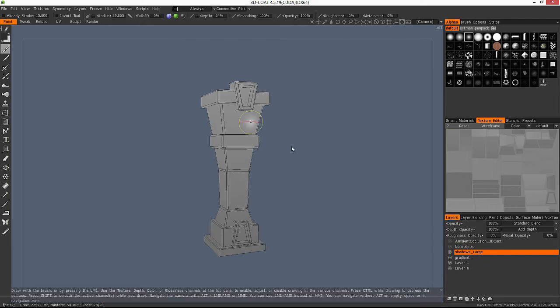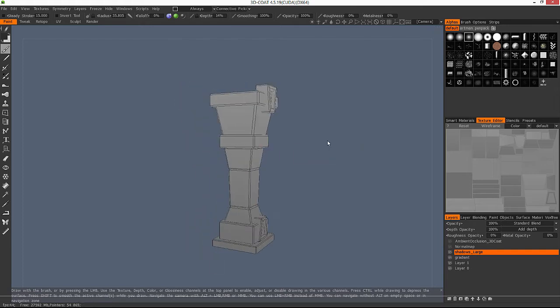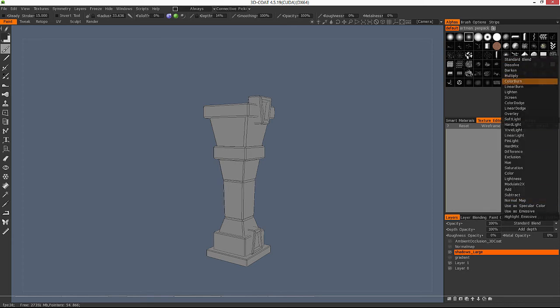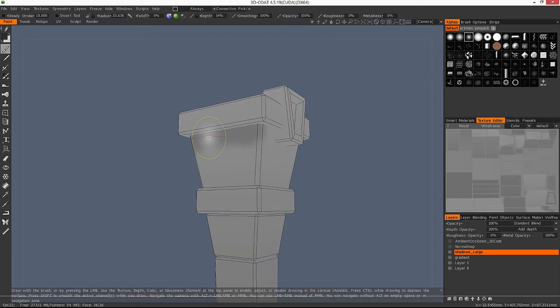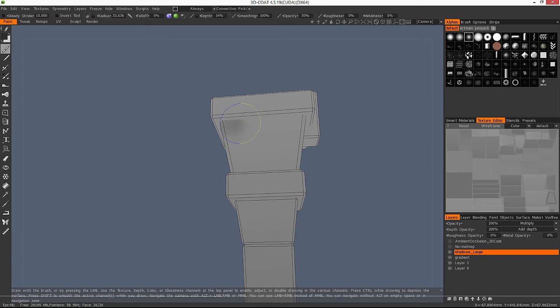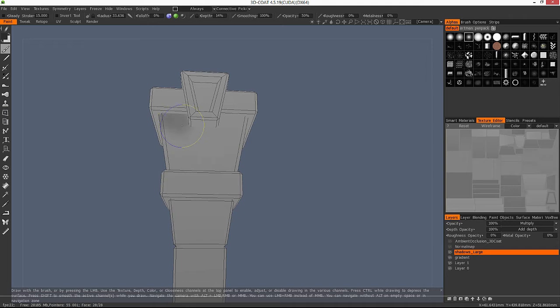If I hit W, I can see the wireframe of my mesh so that I know where the borders are. Okay, so I'm going to set the layer on multiply. Also going to lower the opacity for my brush to 50%. And then I can start painting some shadows in. Just very rough. So below all these pieces that will cast a shadow to under these shapes here.